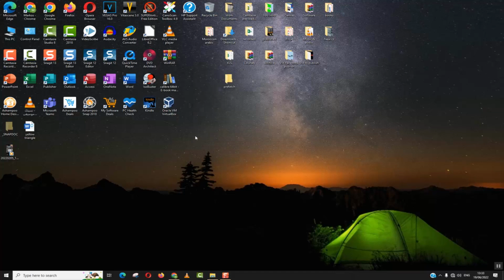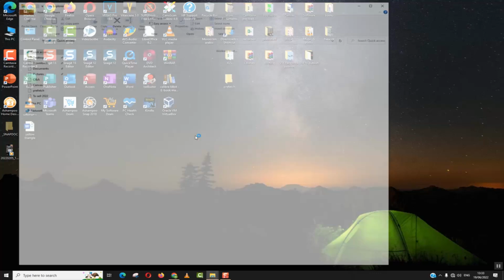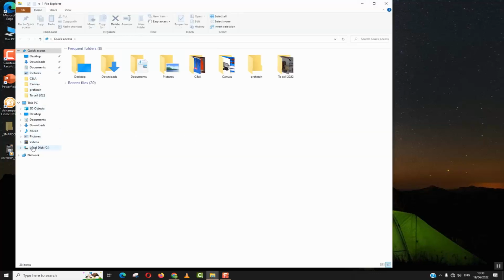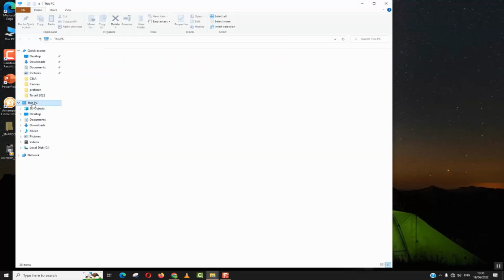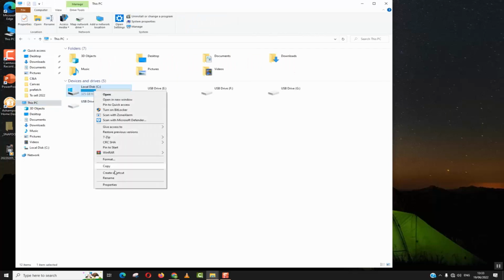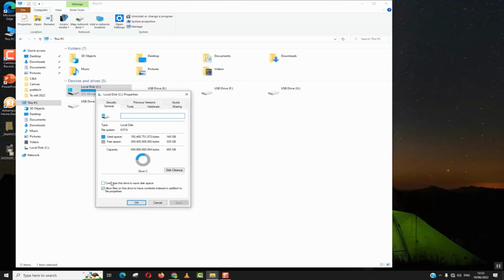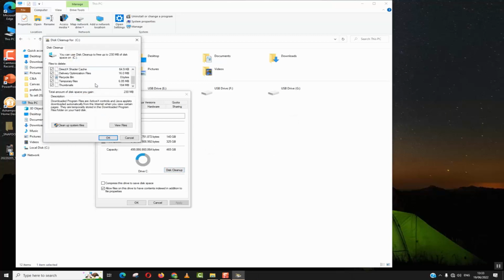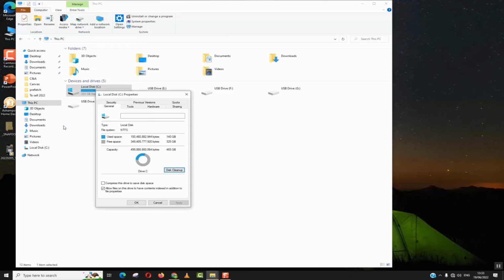So next step, press the Windows sign and the letter E to open a new window and go to This PC. Click on your local disk C and select properties. Here we are going to click disk cleanup and the disk cleanup will start. If your computer has been doing updates recently, make sure that first you install all the updates. And here we are going to go to clean up system files.